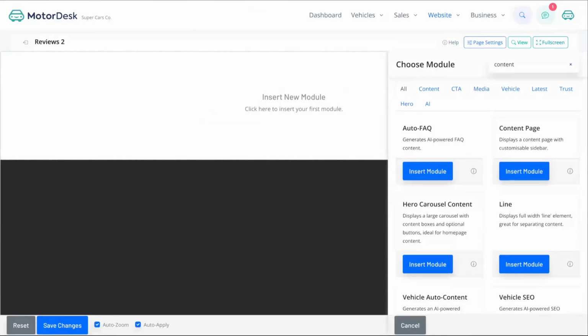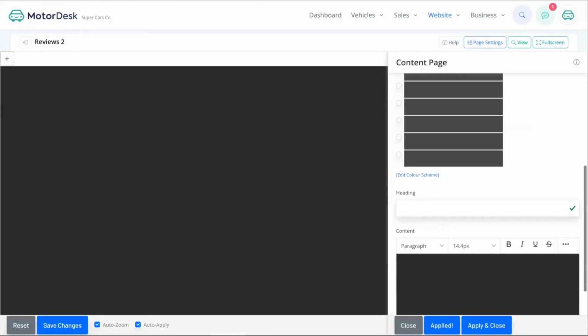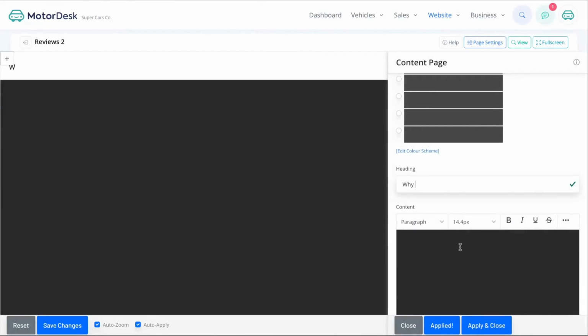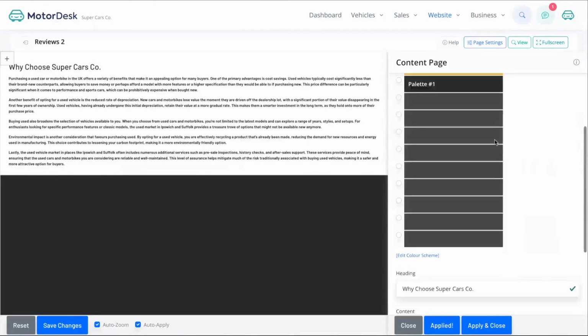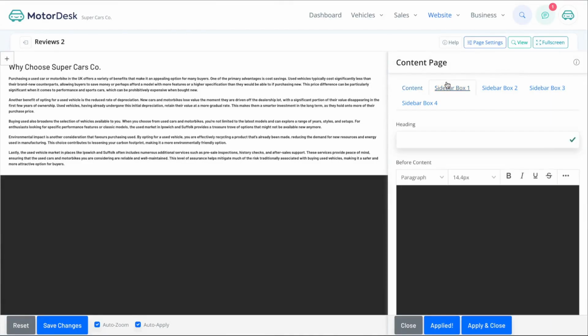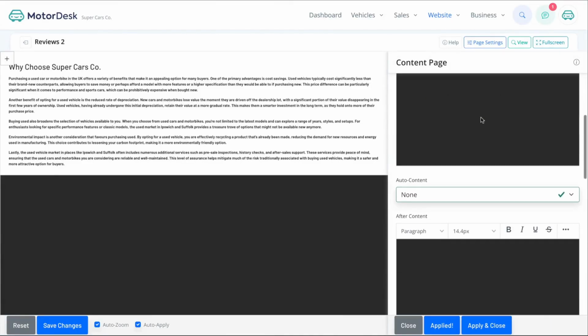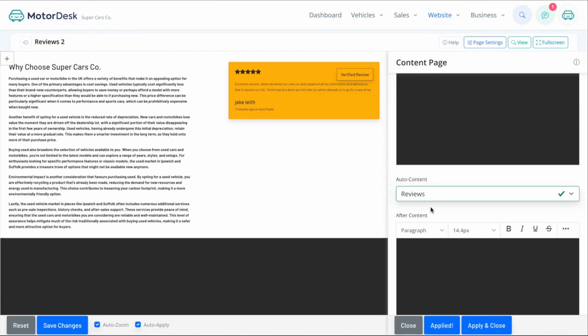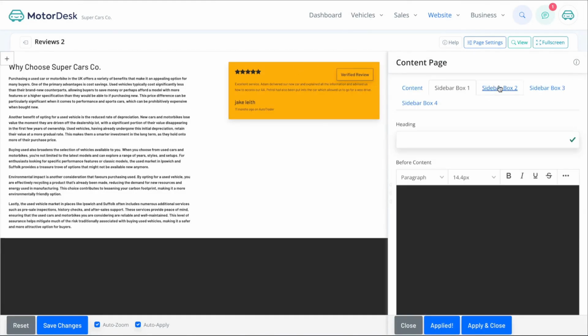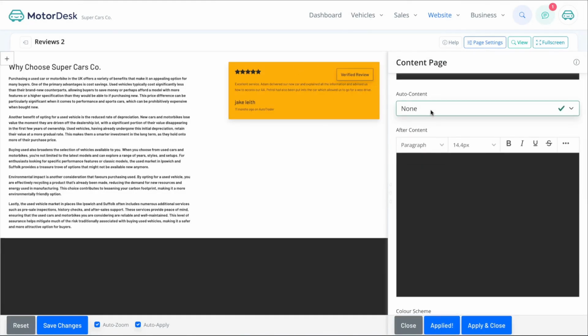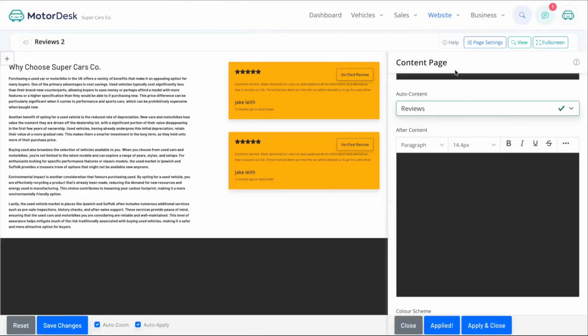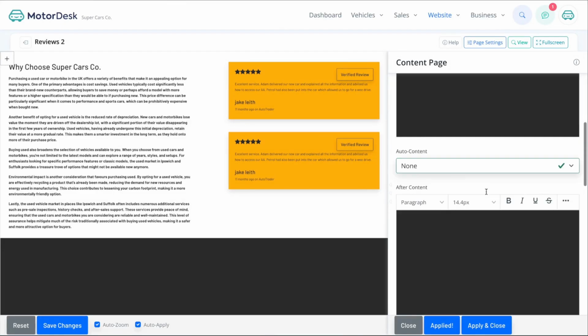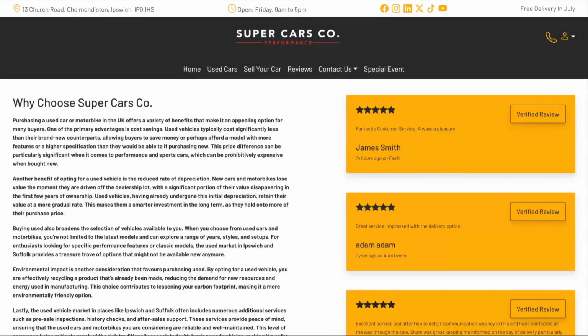You can also add reviews to the side of a content page module. So if we select that, I've just typed in some random content, but just for the purpose of showing you that in the sidebars, you can, under this auto content section, just add reviews in there. That'll put a review in the first side box. If you wanted to just dedicate all your side boxes to different reviews, you can do so. When published, that will look like this.